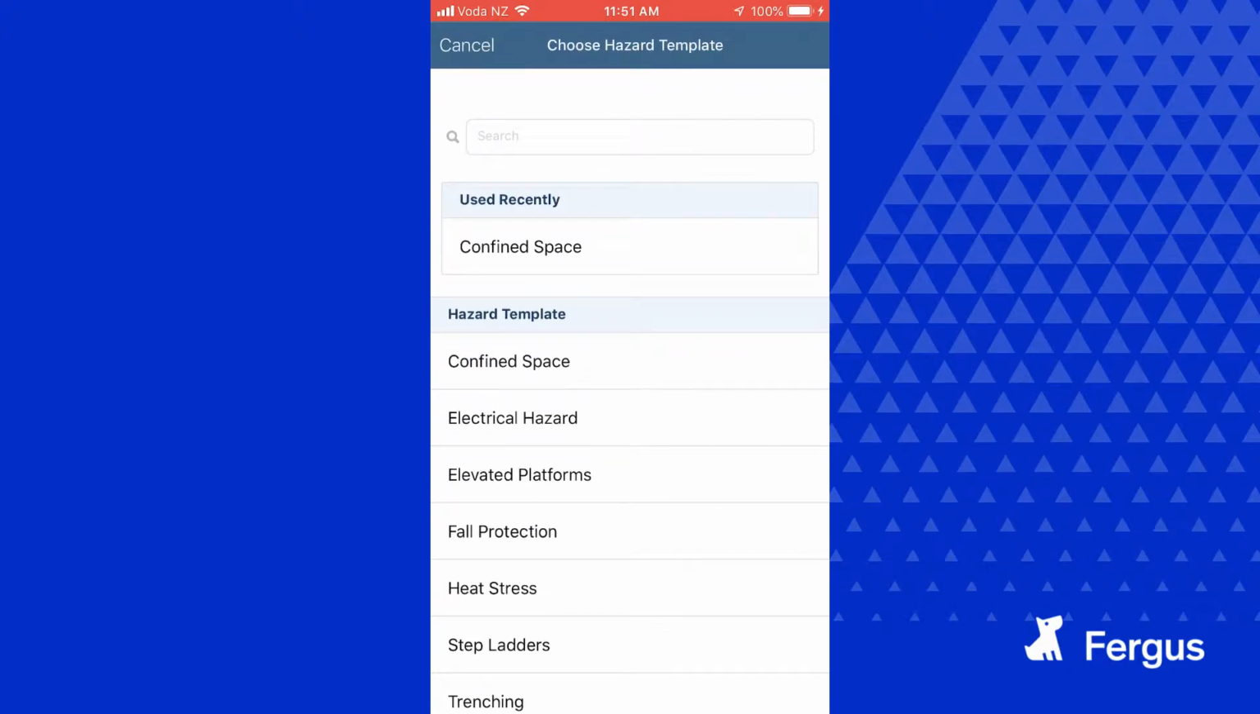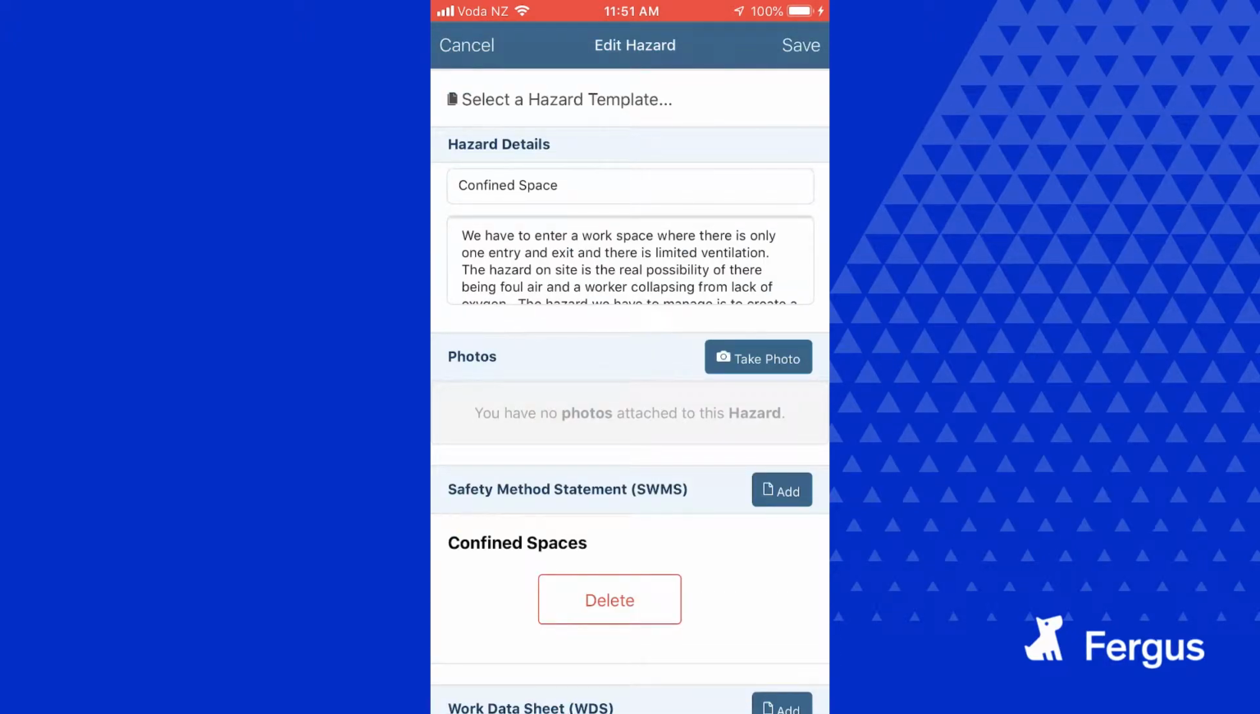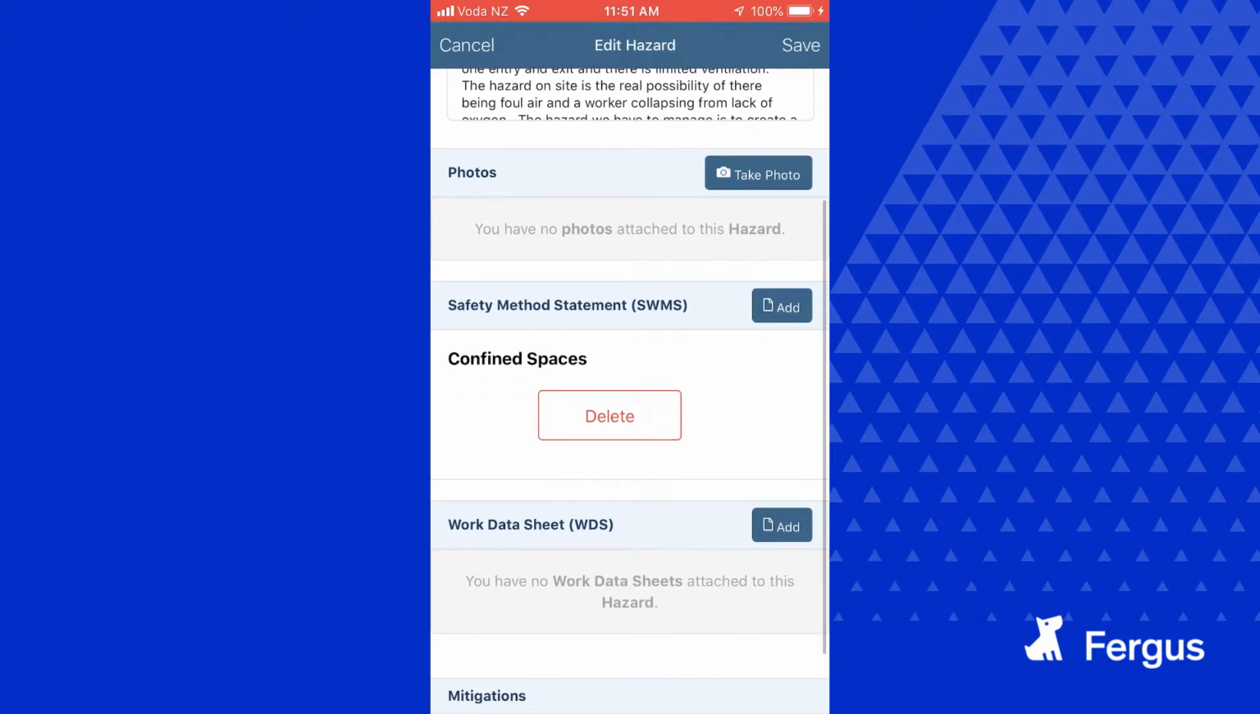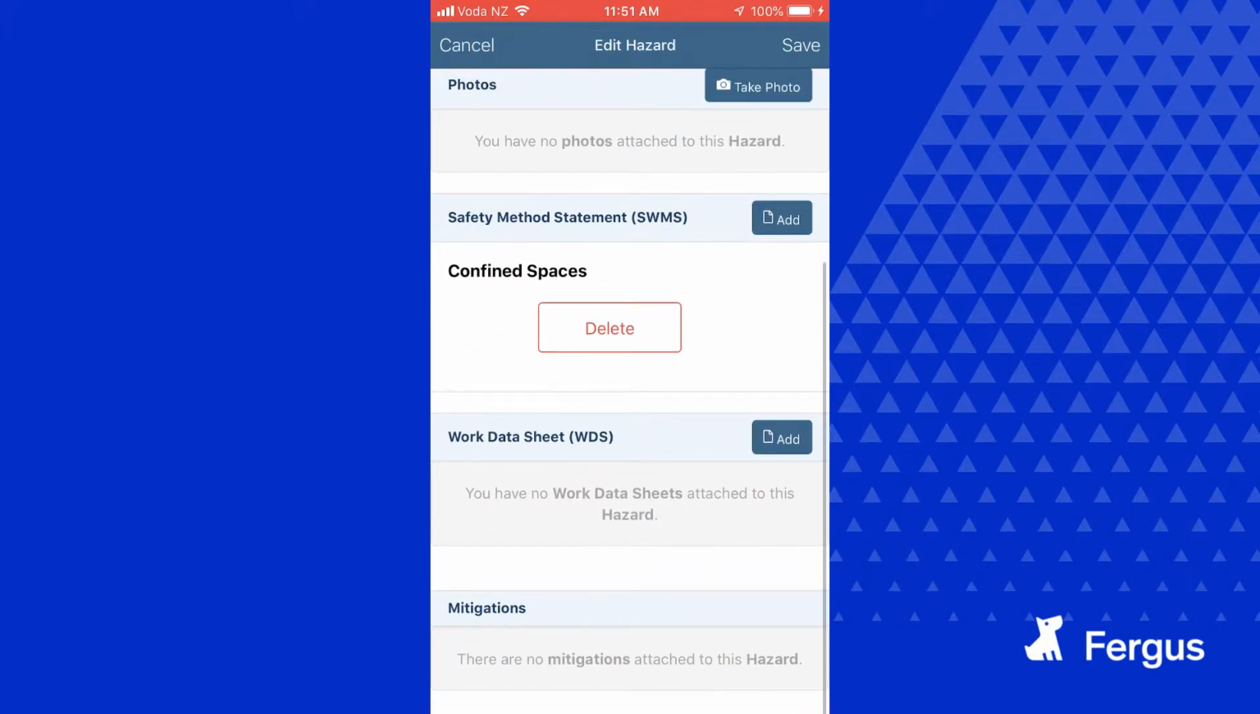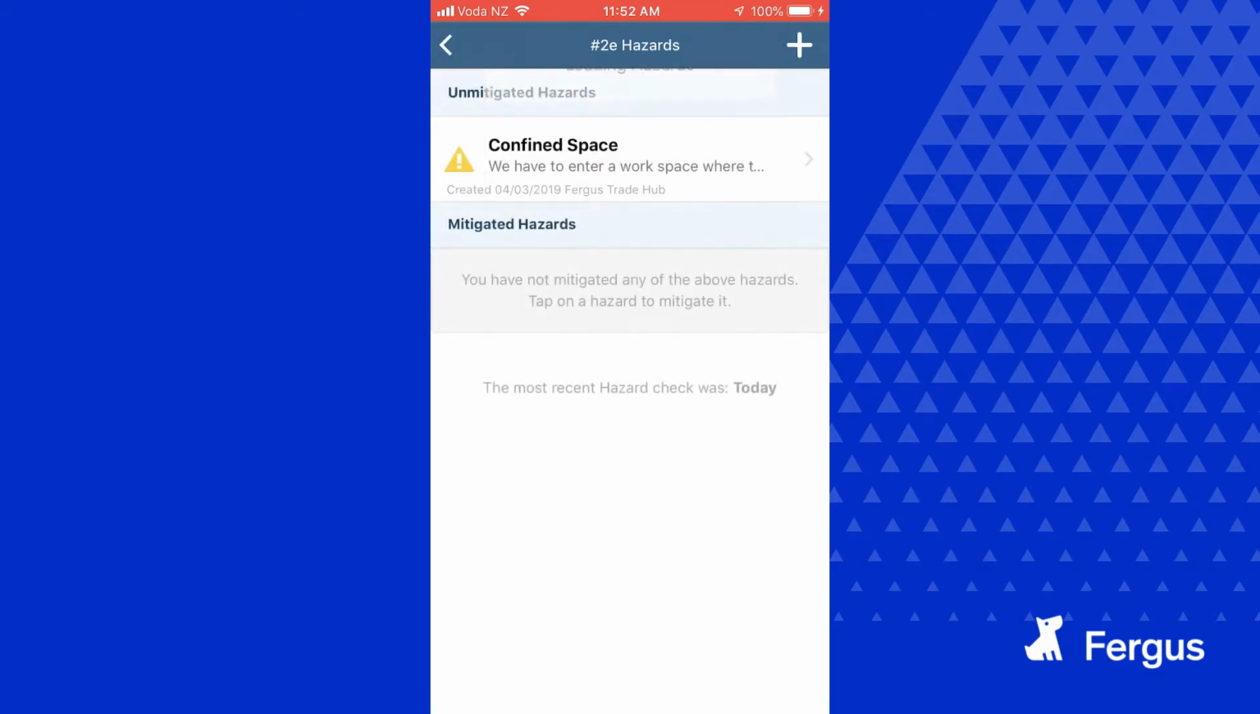Firstly, you can select a hazard template if suitable. This adds a title and description to the hazard. You can then add photos if you need. You can also add a SWMS or a work data sheet. The last step is for mitigation, so your team can show steps they took to work around the hazard if applicable. Last step is to save, and now you'll see a list of two types of hazards, unmitigated and mitigated.